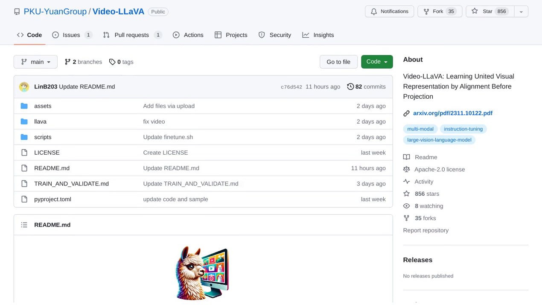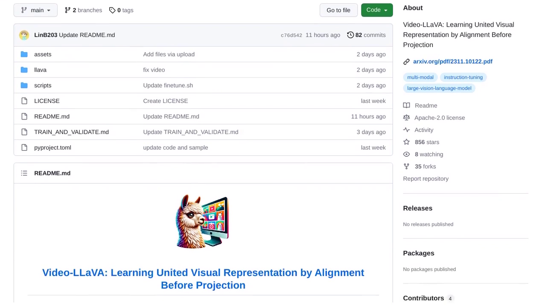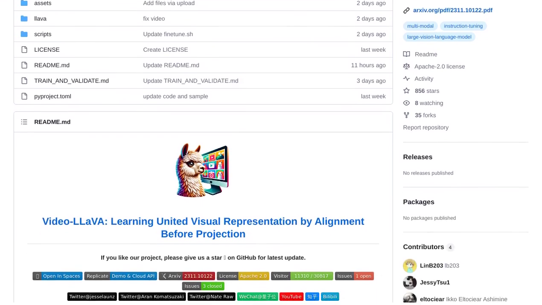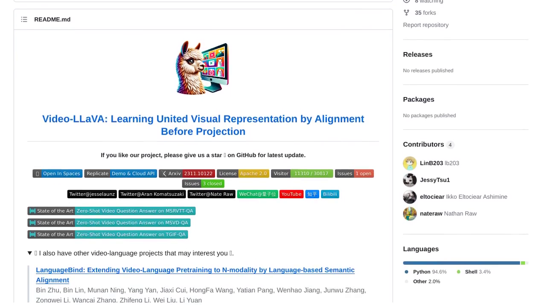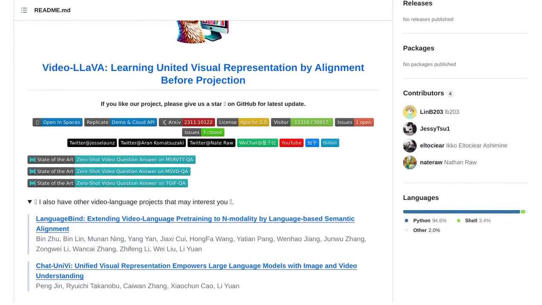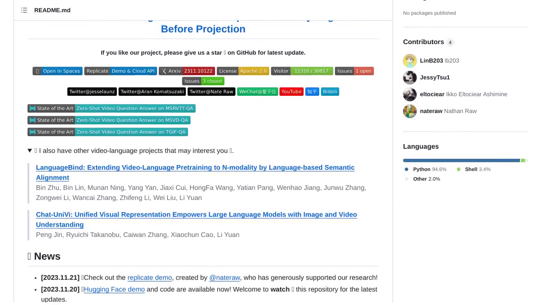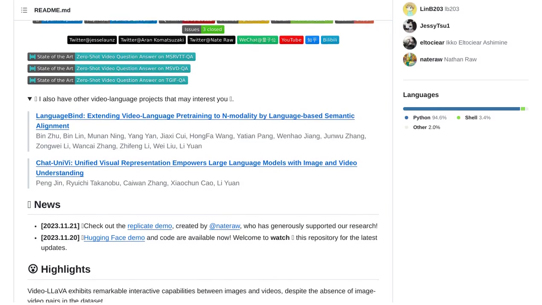Today, we're diving into an exciting project called Video-LLaVA, which aims to revolutionize image and video understanding. So, what's all the buzz about? The project, showcased on Hacker News, introduces a groundbreaking concept called Learning United Visual Representation by Alignment Before Projection. Fancy jargon, right? But fear not, we'll break it down for you.